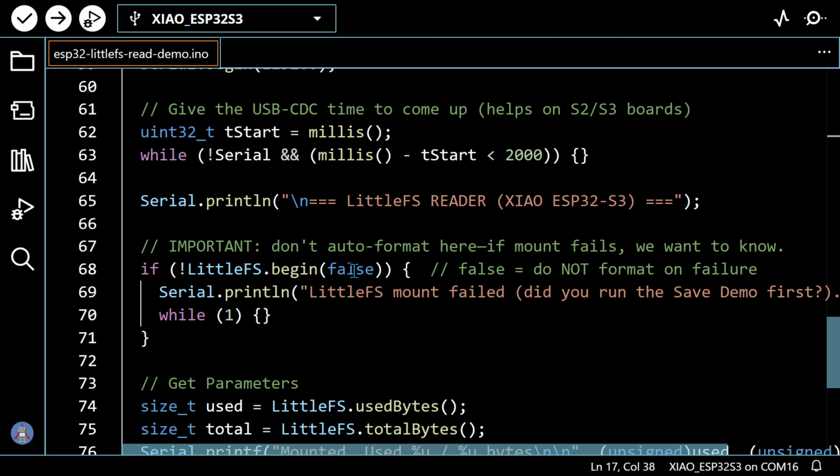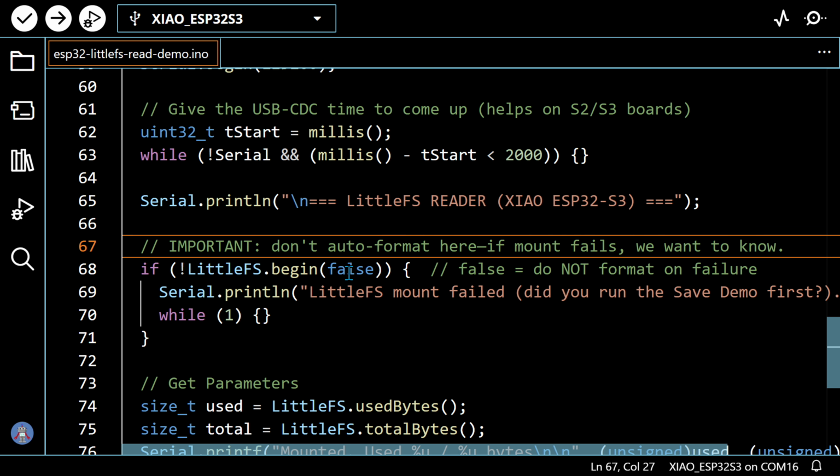If it isn't, we're not going to auto-format. So this is different than the last sketch in that this is false and not true. And this will cause it not to auto-format, because if it doesn't see that there, that means we probably didn't run the first demo, or the first demo didn't work. So we need to go investigate that.